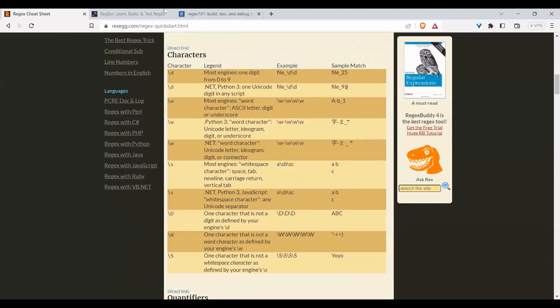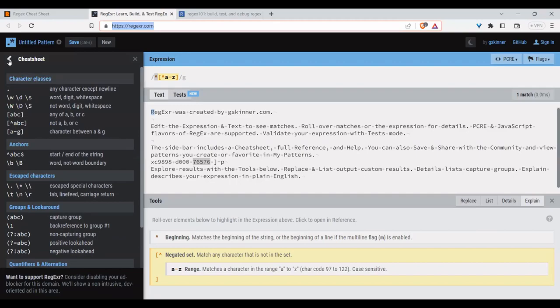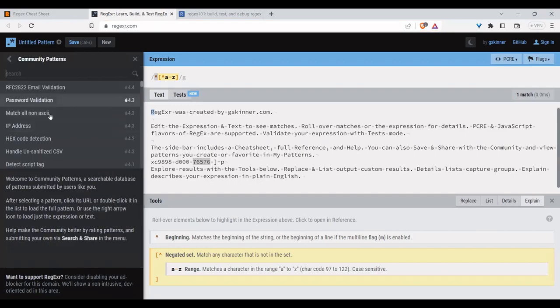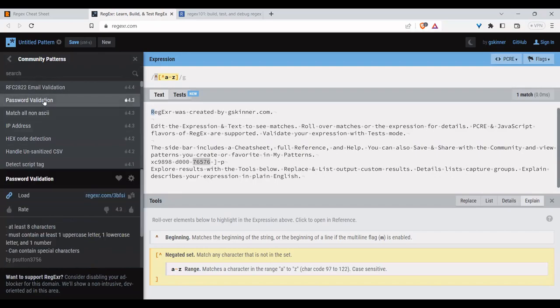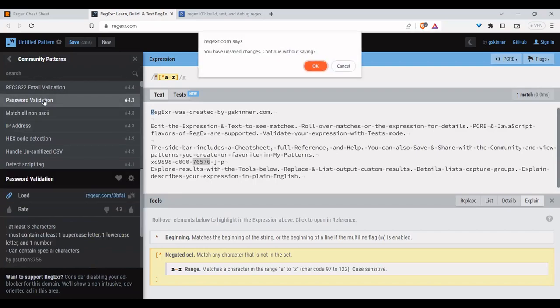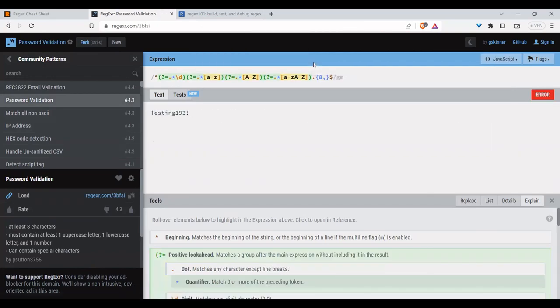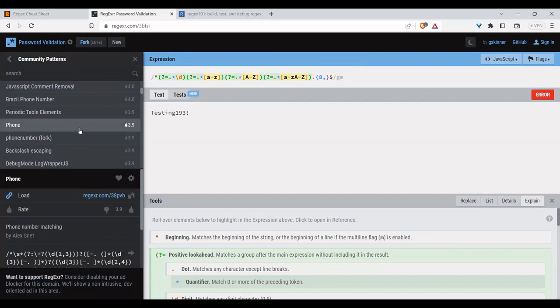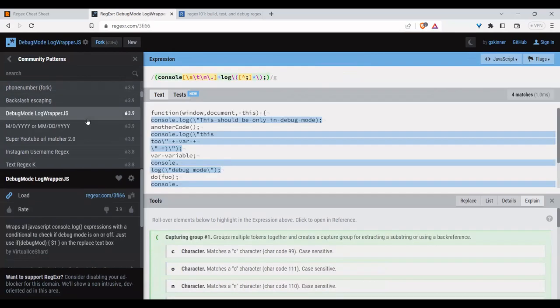Whatever ready-made things are there, they have ready-made patterns. There is a cheat sheet, and community patterns that everyone posts, say for password validation, or if you want to handle a phone number. Everyone makes them and everyone gets a rating also, for how good it is. Because a pattern doesn't mean that it should match everything. Everyone writes their own pattern to handle it.